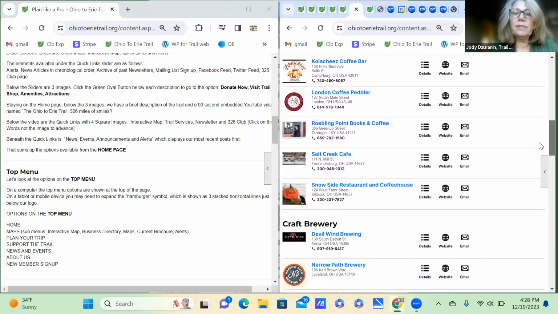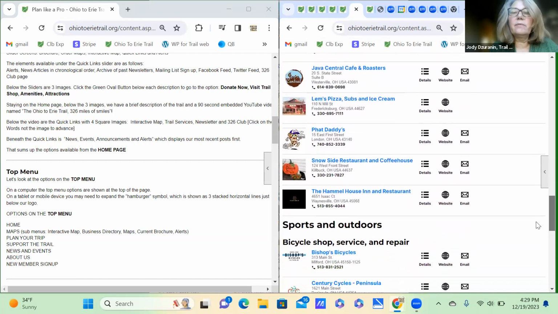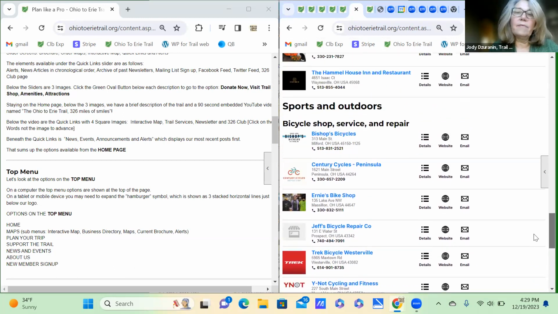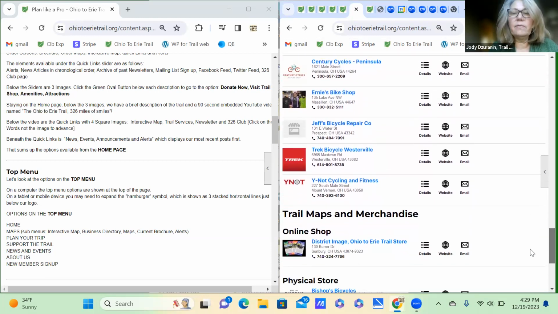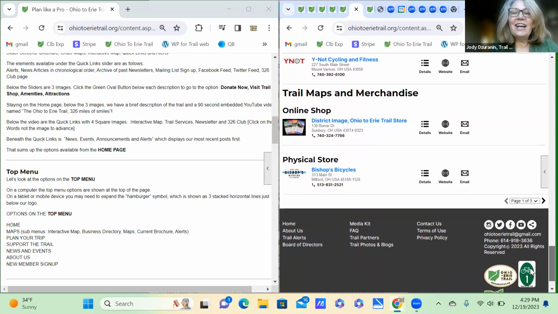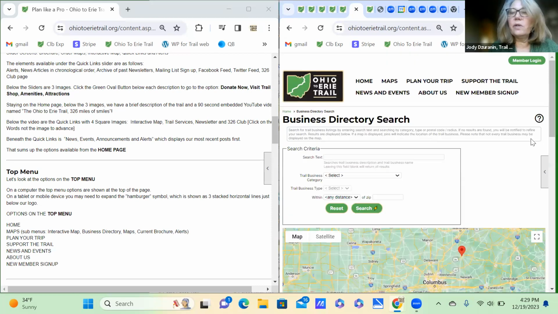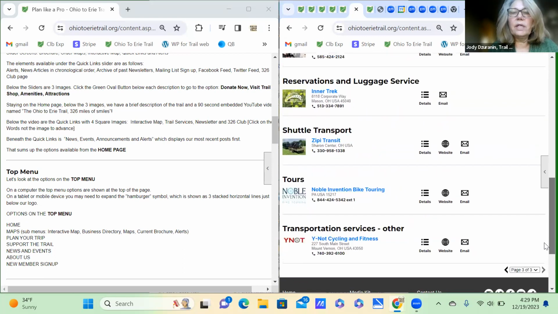So under coffee shops, there we have those, craft brewery, ice cream, frozen custard, restaurant, bicycle shops that have listed with us. Everybody's invited to create a profile. These are the folks that have chosen to. Some stores that sell our merchandise. And do you see in the lower right here, it goes up to 3 pages. So make sure you're scrolling through all the pages to see all the offerings.